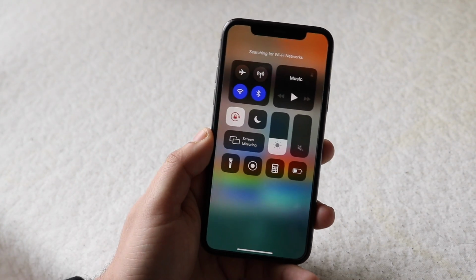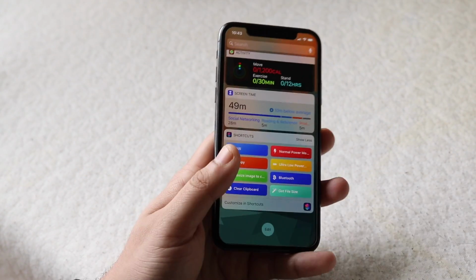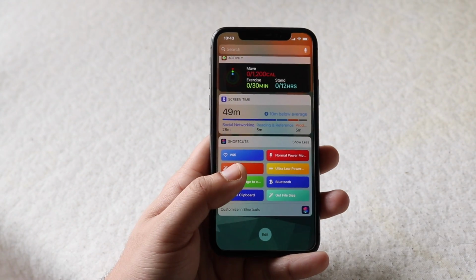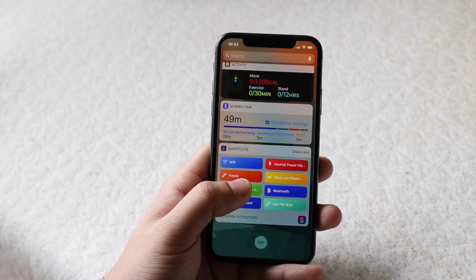So again, this saves up a little bit more battery, and I actually like that a lot. And it's just something that I really wish Apple didn't do, but they took it off, so it was annoying. But yeah, I'll leave those links in the description as well.